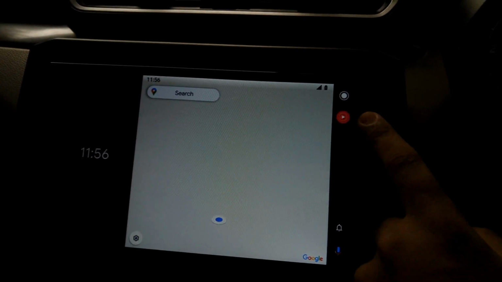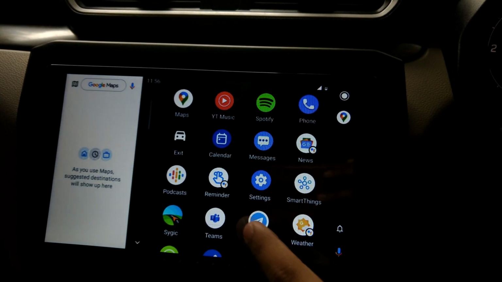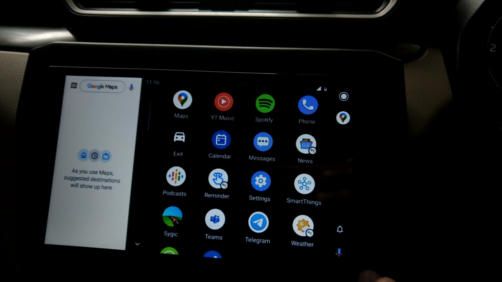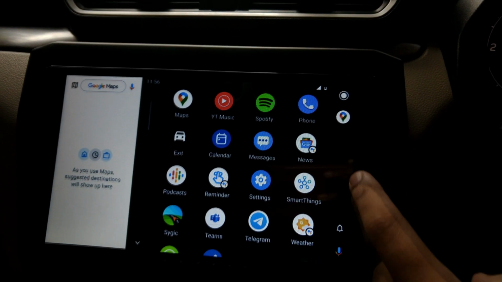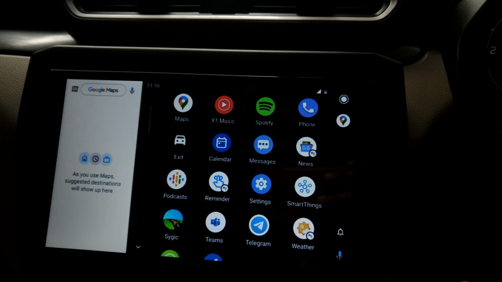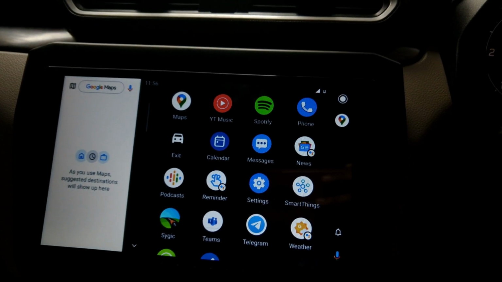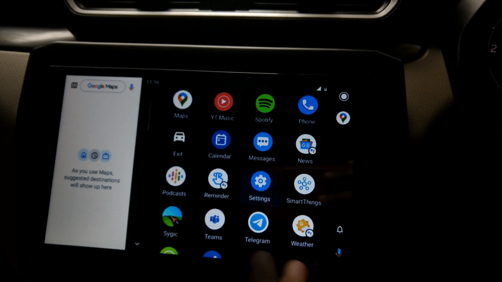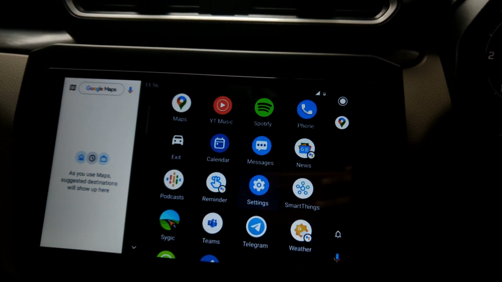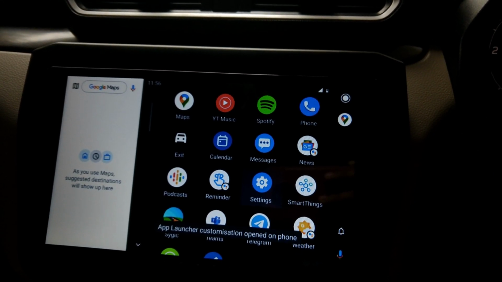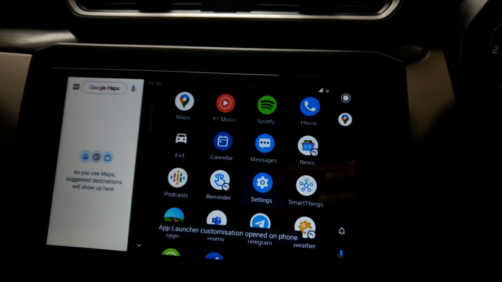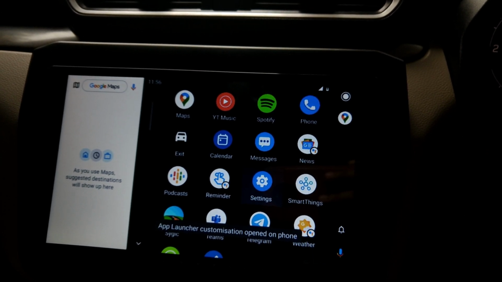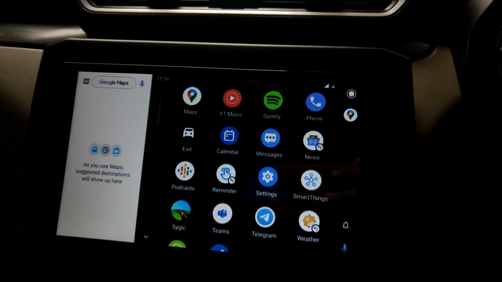It also supports YouTube Music and Spotify if you have a subscription. Then you get various apps that support Android Auto over here. Here you can use the phone to dial a number and call, Spotify to listen to music, same for YouTube Music, and various other features. Here it also supports Sygic navigation, which has offline maps. So if you have a network connectivity issue, you can always use that navigation and go to your destination.